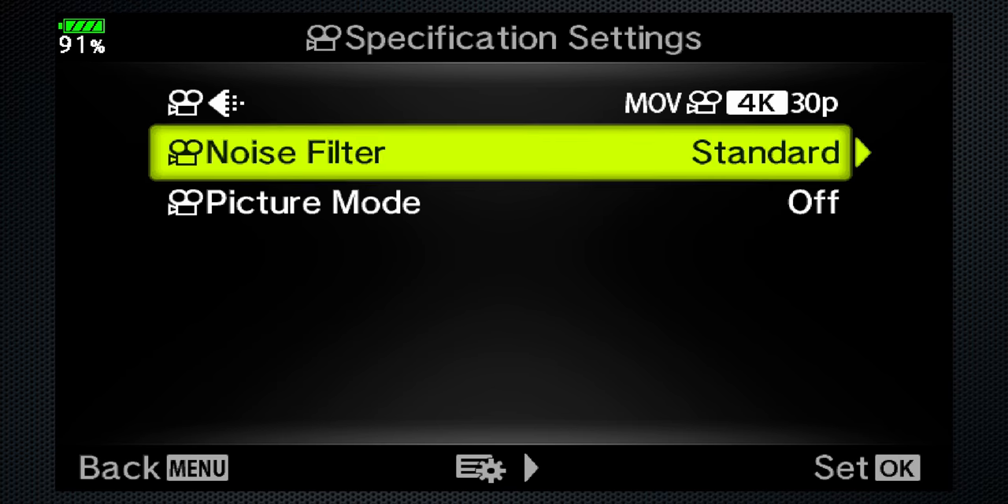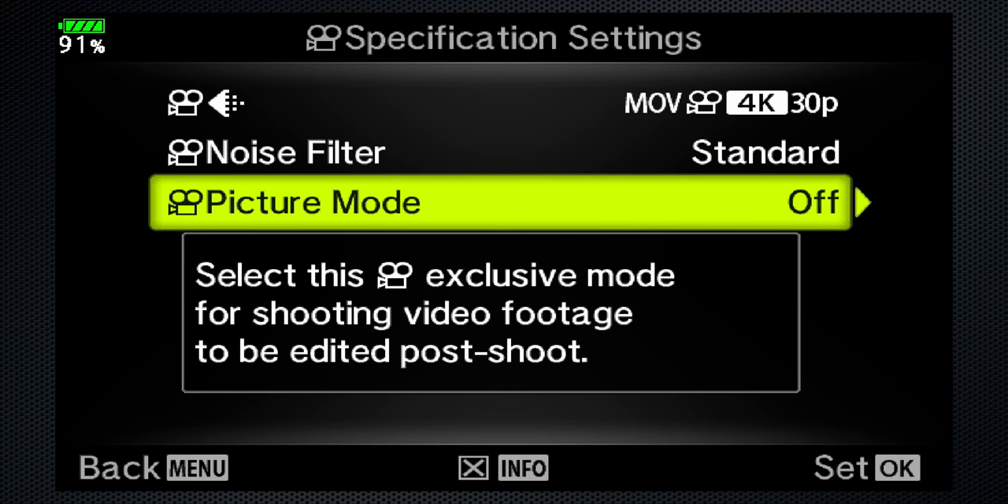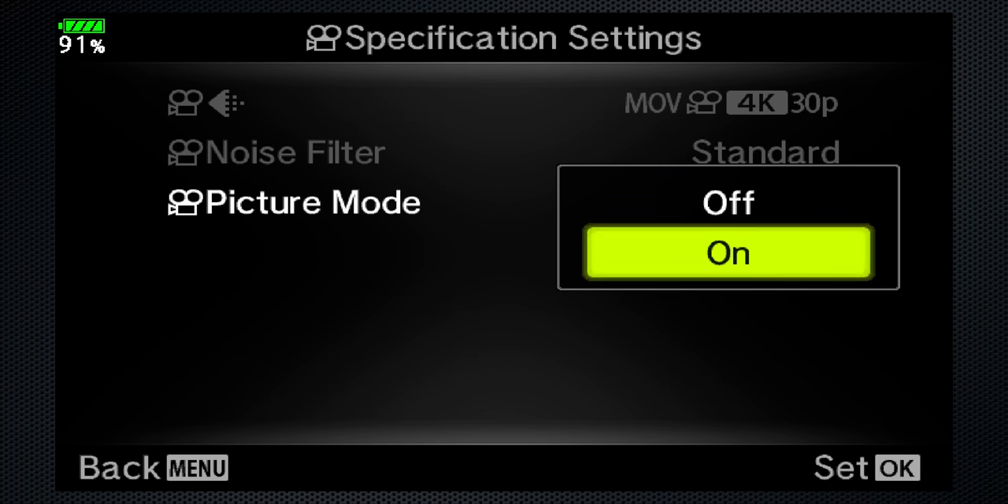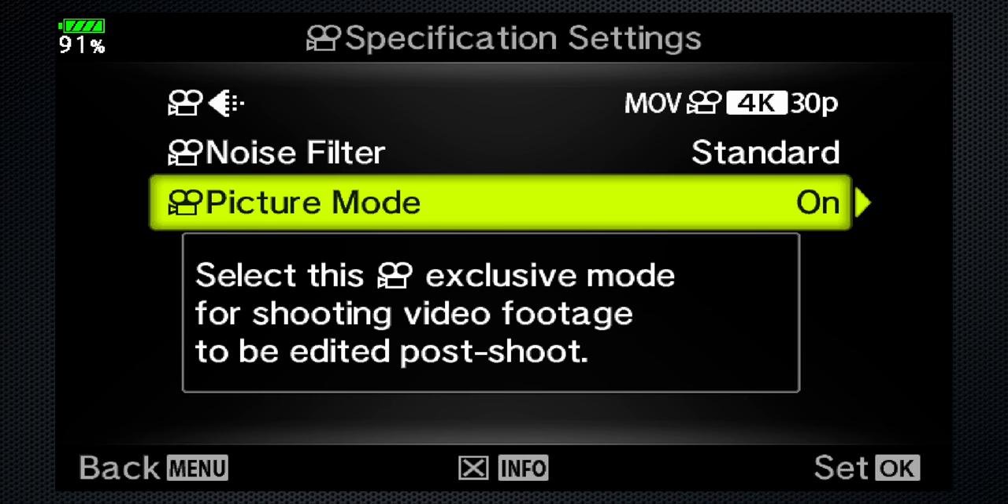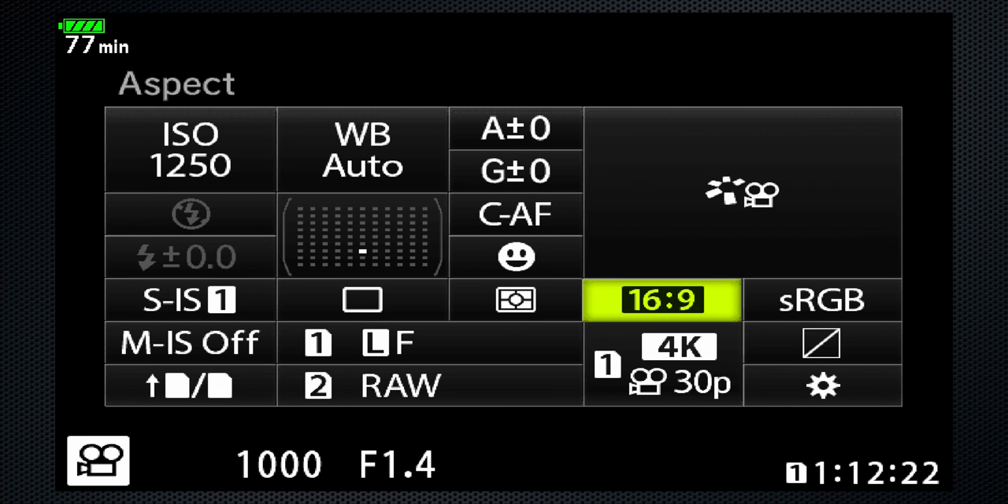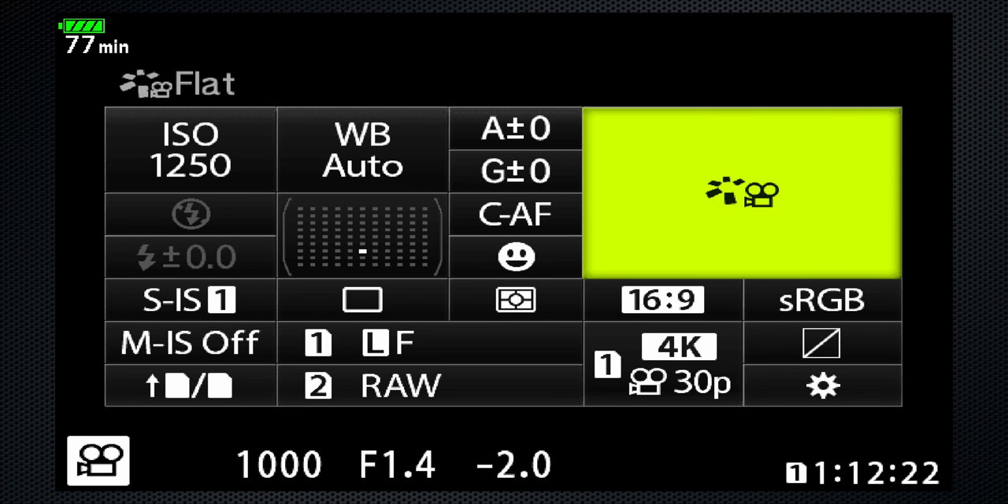Then, I'm also perplexed by picture mode. The tip says it's to be used for footage to be edited, but Olympus clarified that it means footage that will be color graded. It's the flat profile. You'll see that it displays as a picture mode, eliminating your ability to choose others.